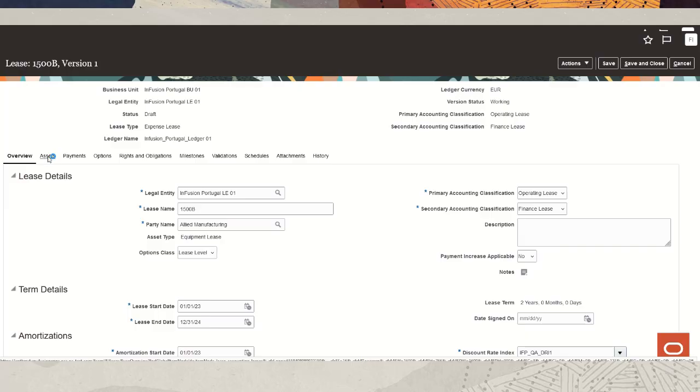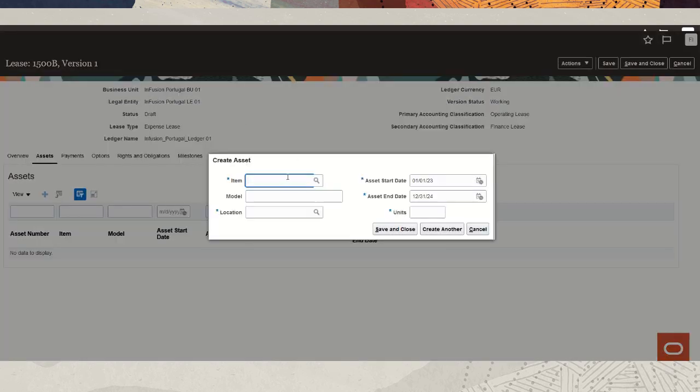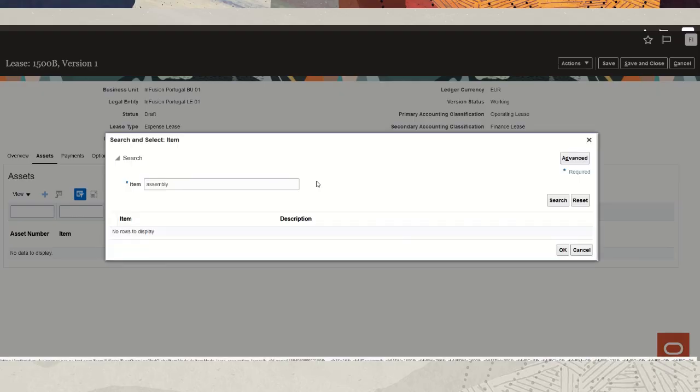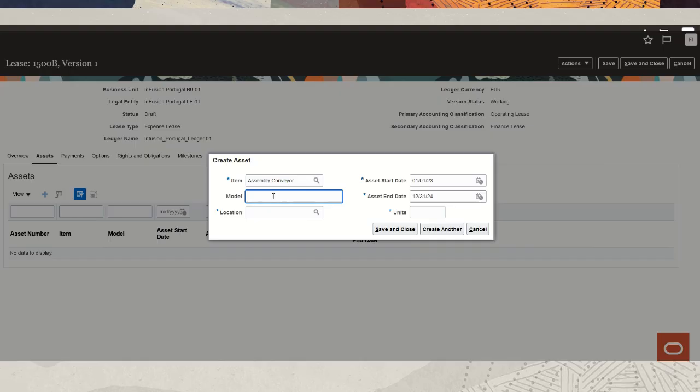Now in the Assets tab, we'll create an asset for assembly conveyor. Click the plus sign. We'll find assembly. Search for it. Select assembly conveyor. We'll give it a model of 1,000.